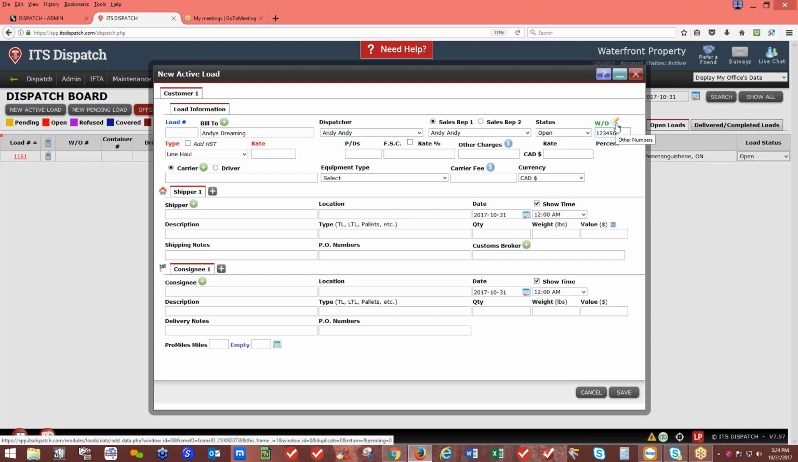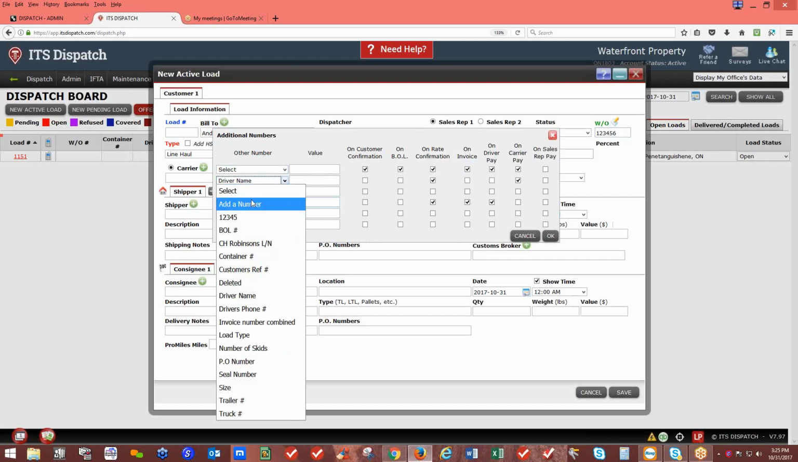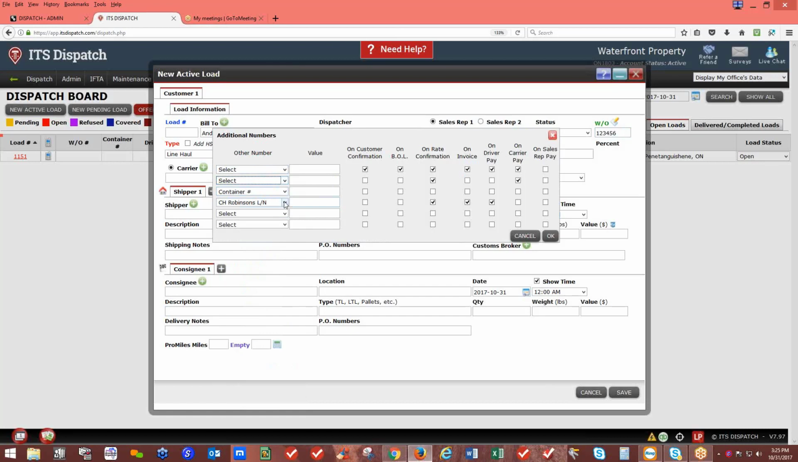it shows other numbers. So say in this case, I need to have something else show up. I don't want all this stuff, so I'm going to just unselect it. What do I got? Container number. I want a container number to show up. My apologies, I saved this from the last one I did, and it will save its changes. All right. So at this time, I just want a container number, and I'd like it to show up on a customer confirmation. I'd like it to show up on a BOL, rate and load confirmation, and an invoice.